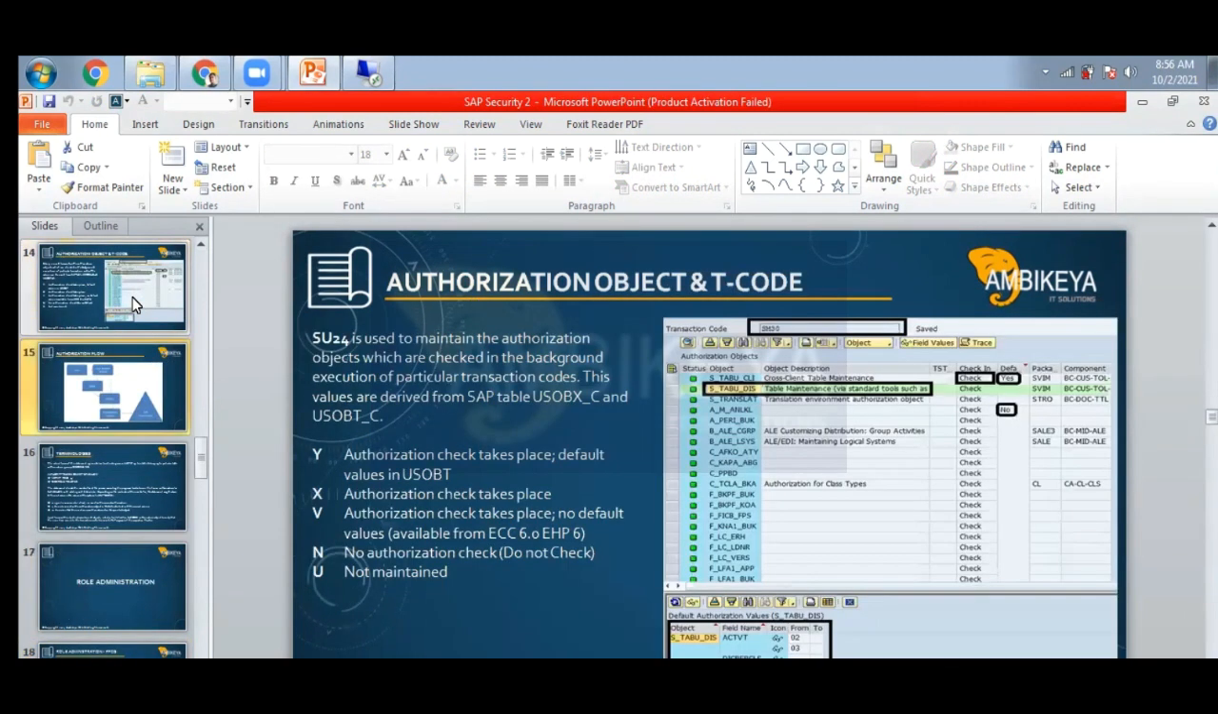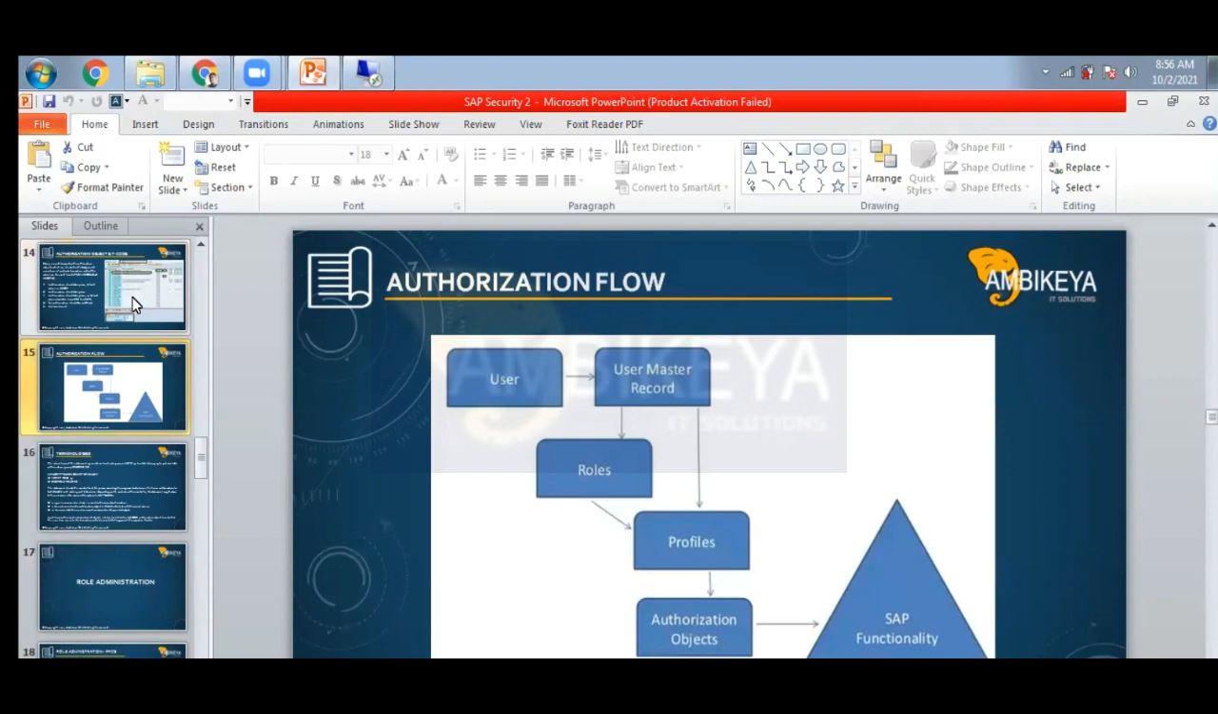So this is the flow of your authorization. We have the user master record, and the user contains roles and profiles. So roles are connected to profiles. The profile actually holds our data, meaning authorization objects. And the authorization object has different fields like activity, org value, percentage, what exactly the SAP functionality is that is available through the authorization object. So this is the complete flow of how data is available to the user.